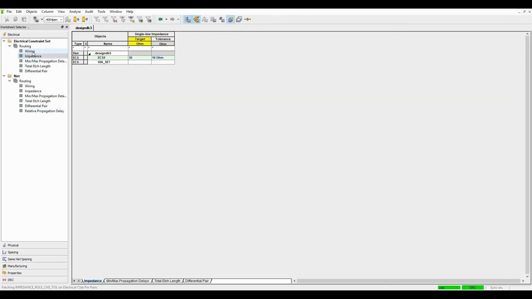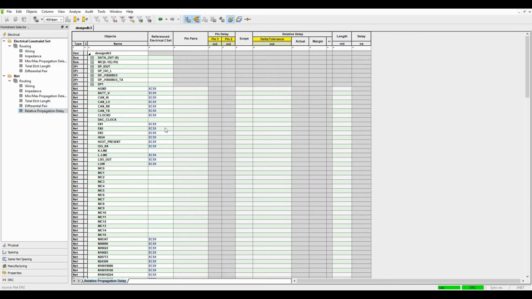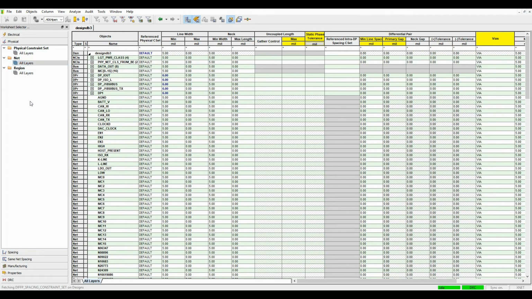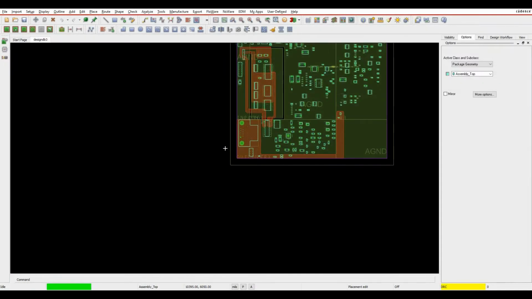It's effectively got some impedance rules on it. Have we got anything on the propagation delays? No, we haven't got any match groups or anything. We should have some physical and spacing rules. We've got a default rule there. So we've got a couple of overrides as well. So we've got some constraints in this board already.